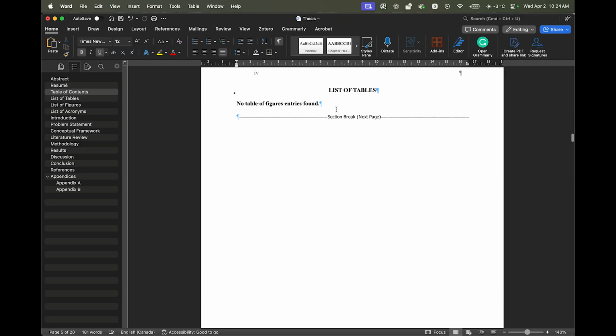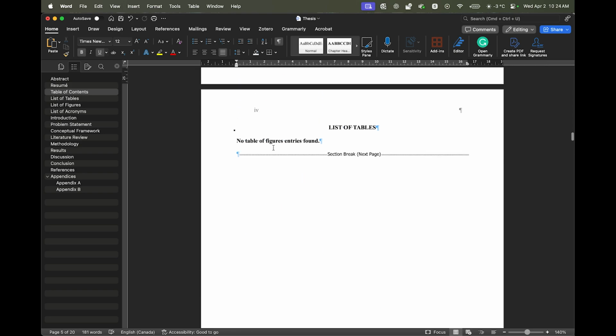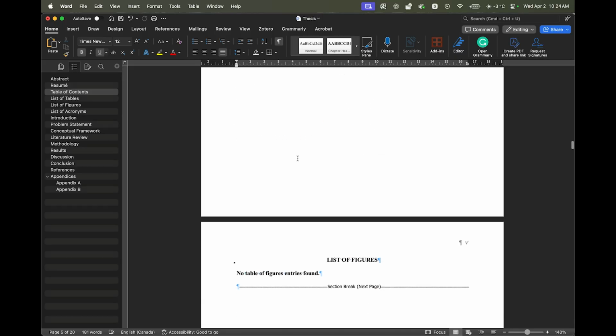Now I'm starting my list of tables. Right now we don't have any tables, so it's going to say no table of figures found. And the list of figures, again, no table of figures found. Word calls both a table of tables and a table of figures a table of figures. So that's why up here it says table of figures. So don't worry about that.